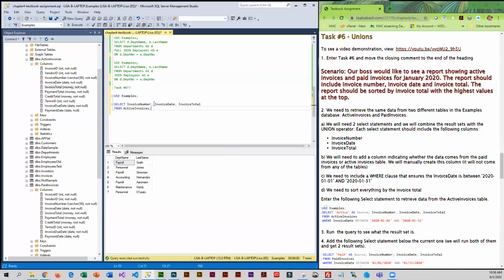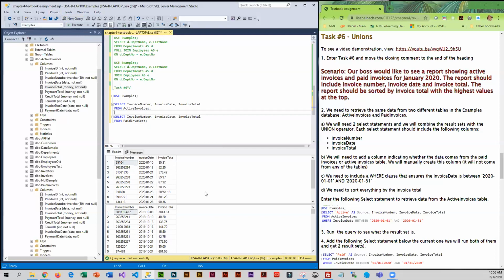And then I'm basically going to do the exact same thing from paid invoices. So I can just copy, paste, and do a little adjusting here. And let's run this. So right now, the only way you can tell which result set comes from active and which comes from paid is by actually looking at the query. Active is the first one we ran, so that's the top result set.